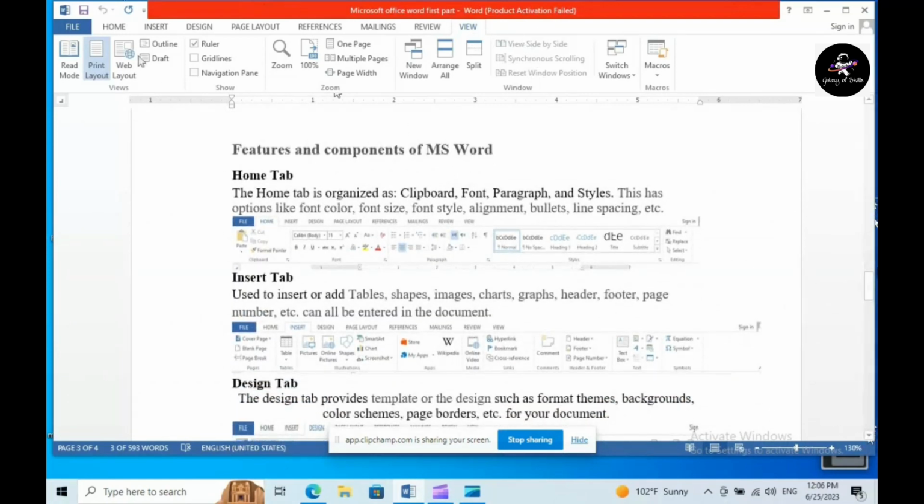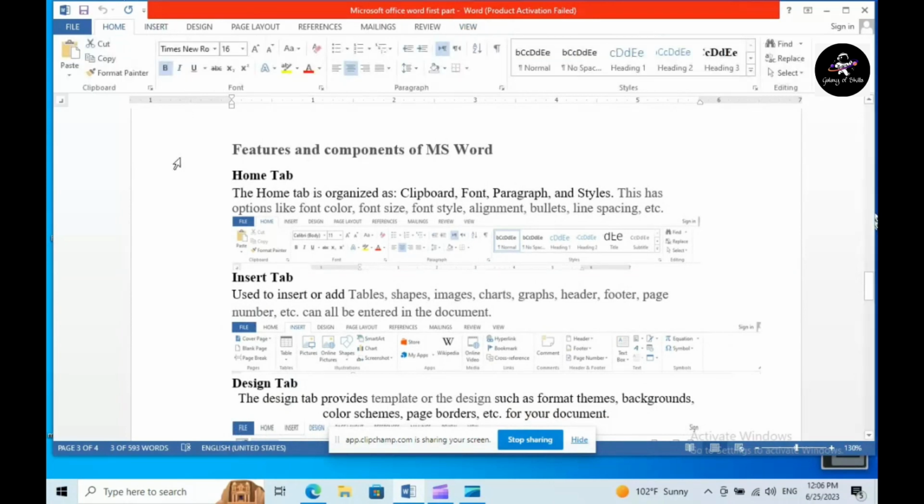Now, if we click the Home tab, we will see the Home tab organized as the Clipboard, the Font. Here in the Font, you can control the font type, the font size, and other things. Here, control the Paragraph, the alignment of the text, left, center, right, putting bullets, putting numbers for a list.